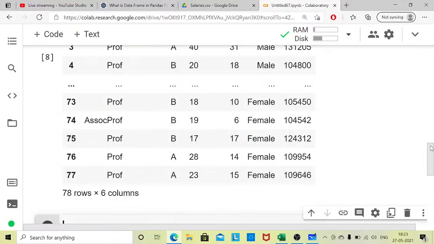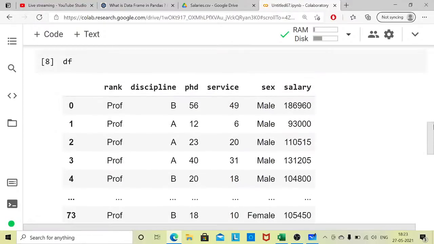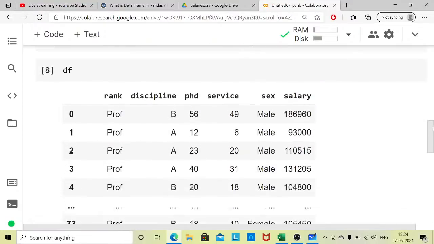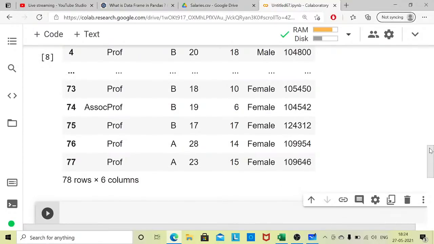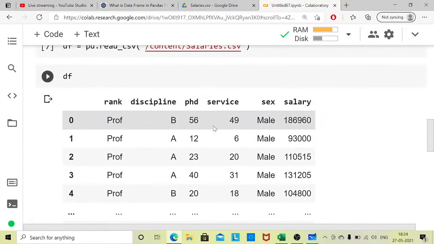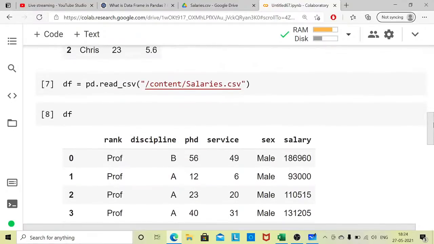And you can see here the data. What data are we having? We have 78 rows and 6 columns. The columns are rank, discipline, PhD, service, sex, and salary. I'm reading data from a CSV file, and then I'm going to analyze the data with the help of the Pandas library.